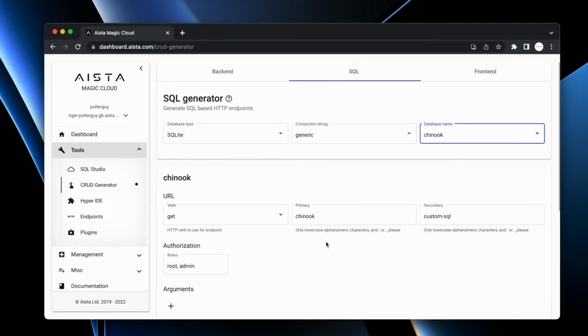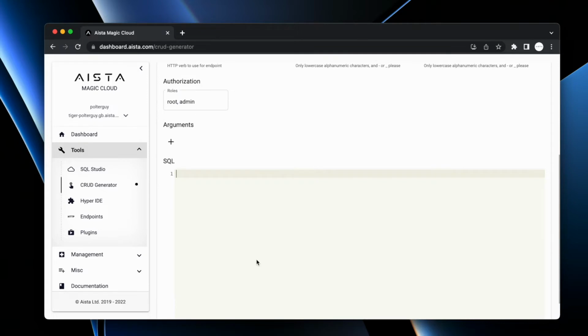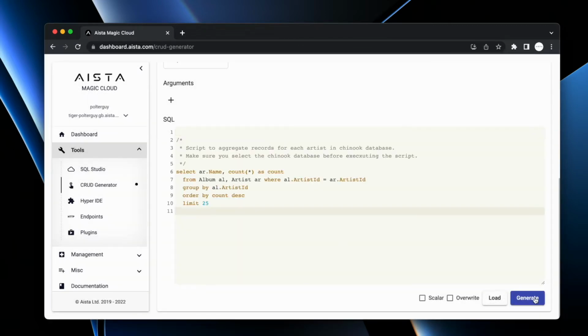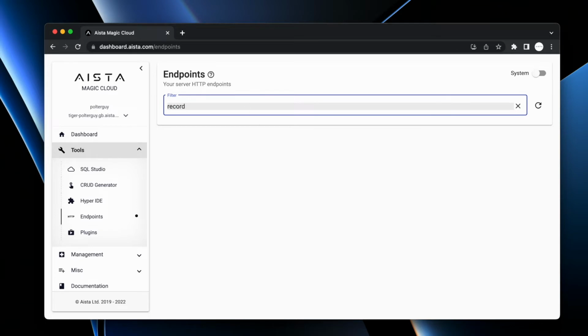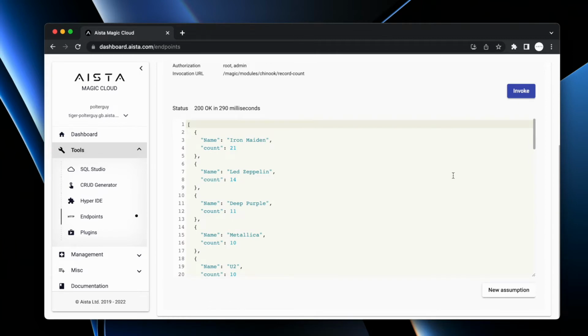We can choose database name, Chinook. We can choose record count as our secondary URL for this particular HTTP endpoint. We can choose authorization requirements, and we can click Alt-L to open up the snippets collection and simply load this particular script. Then we can click generate, and we now have an HTTP endpoint. We can now go to endpoints, find record count, and invoke it. And as you can see, the endpoint returns the JSON result according to whatever SQL happens to be executing.